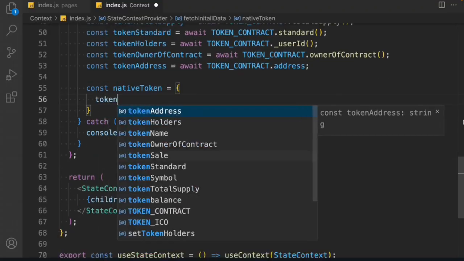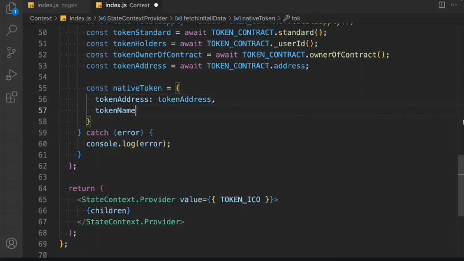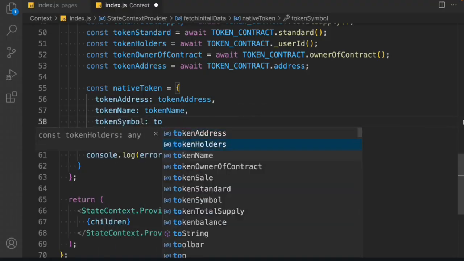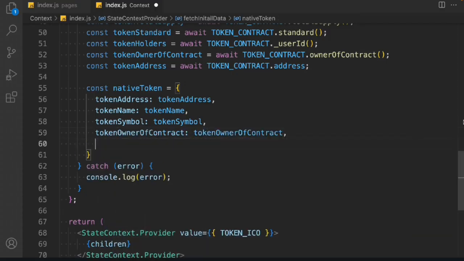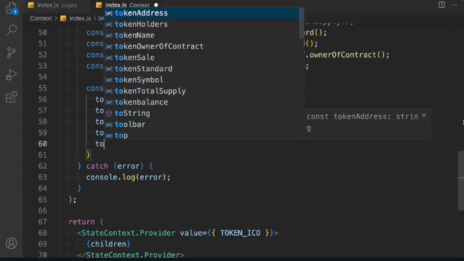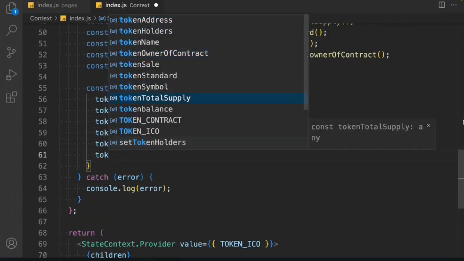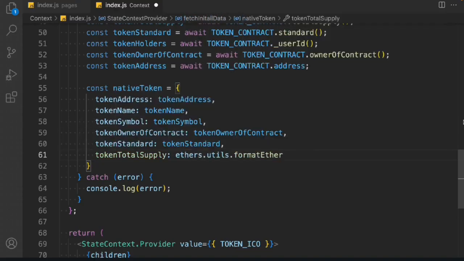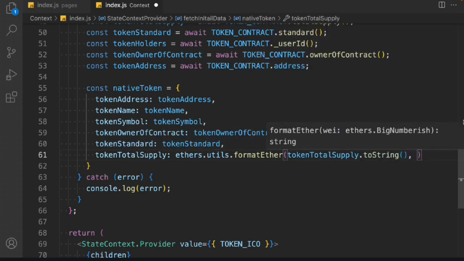So let's take this token address to token address. Then we'll take this token name to token name. Then we'll take this token symbol to token symbol. Then we'll take this to token owner of contract. Then we'll take this token standard to token standard. Then we'll take this token total supply, and we have to convert it into ether. So we'll use this ethers.utils.formatEther, and we have to pass the token supply, and we have to convert it to a string, and that's it.